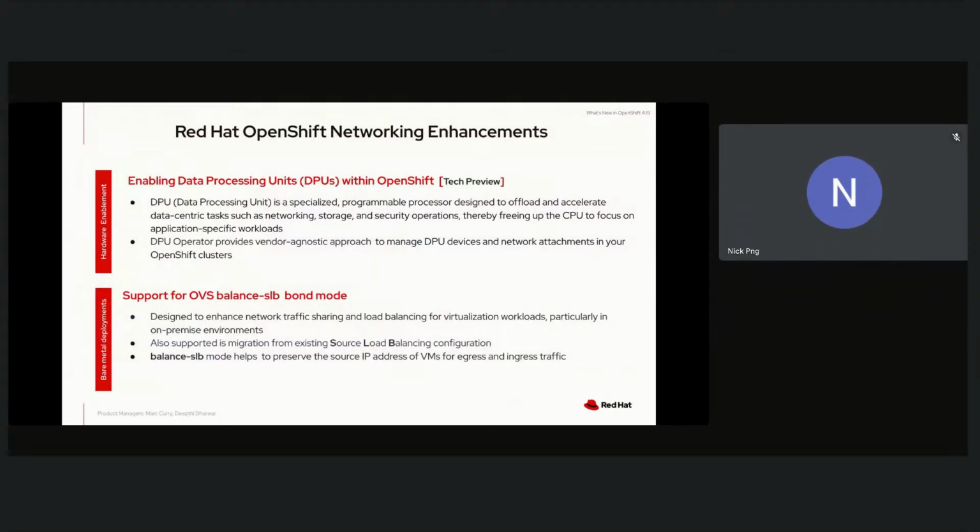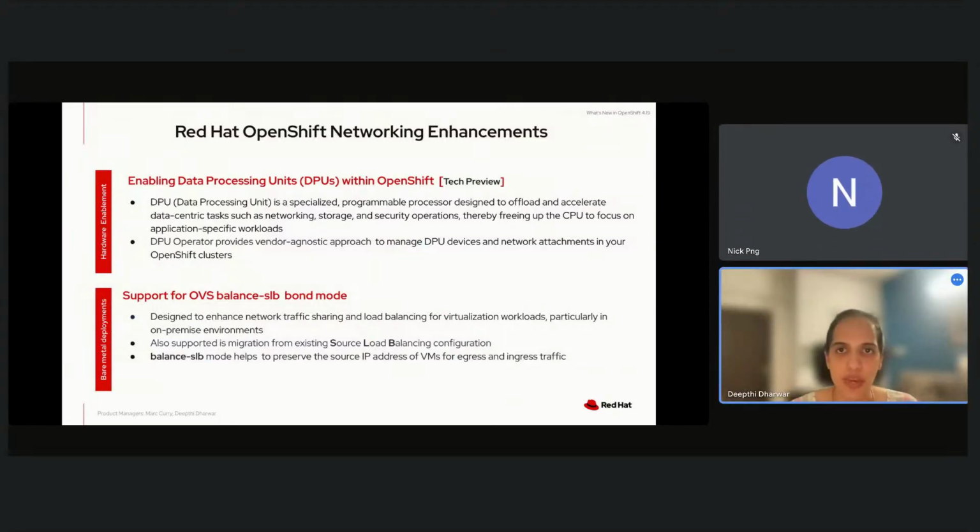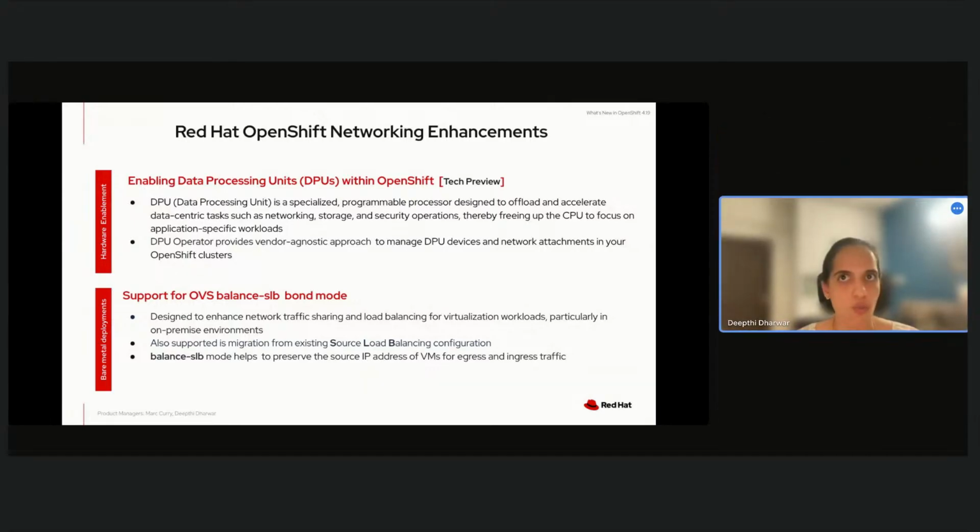Thanks, Nick. So we already covered the general availability of Gateway API and BGP support for OVN-Kubernetes in the Spotlight section. So let's explore a few more networking highlights we have in this release. First up is the DPU operator support in OpenShift. So what is a DPU, right? A DPU is a data processing unit.